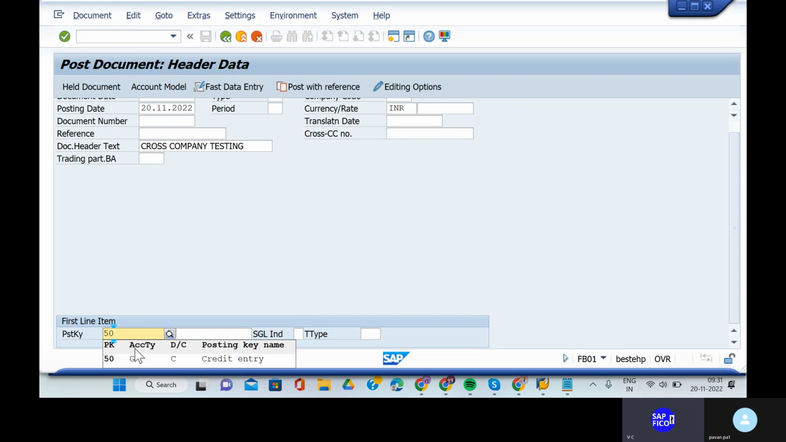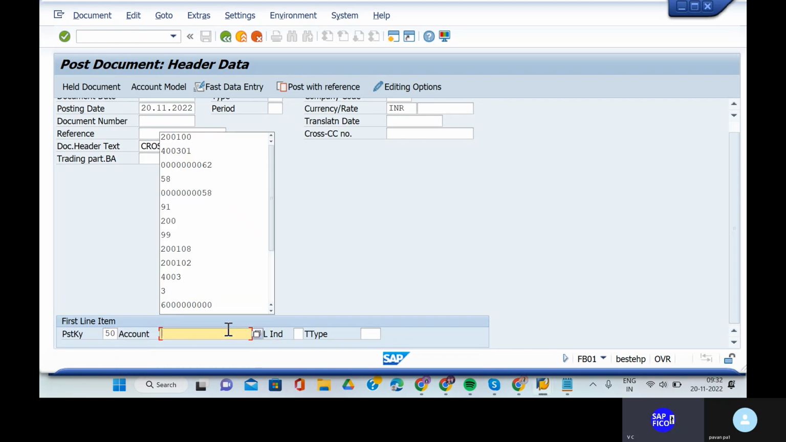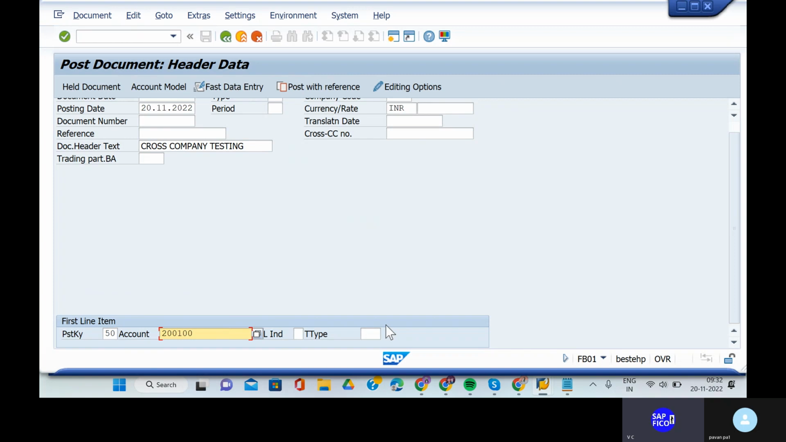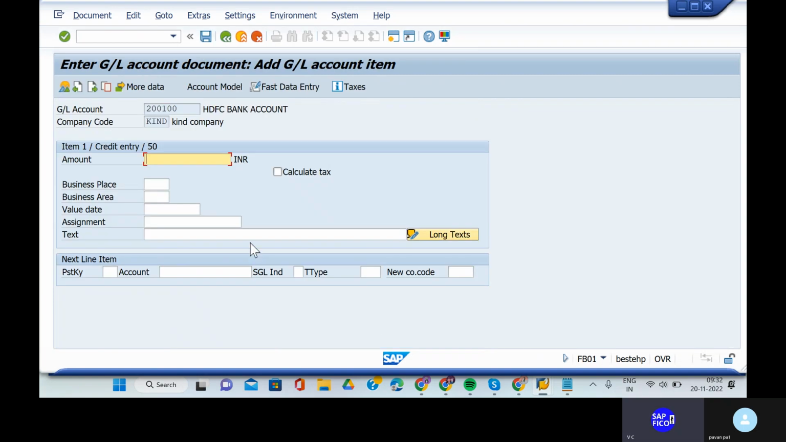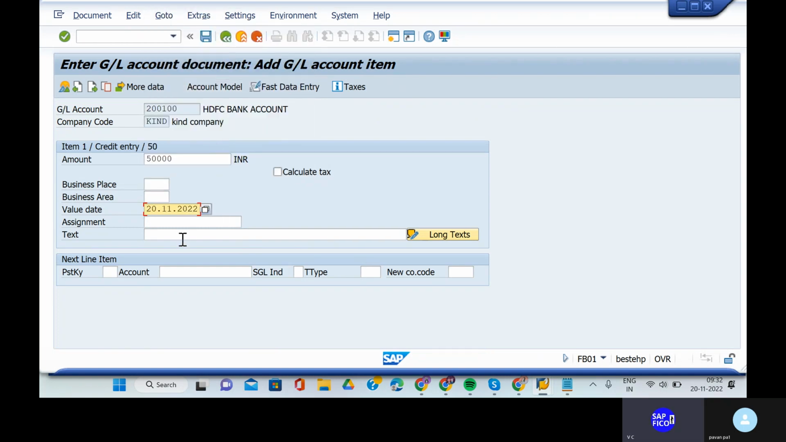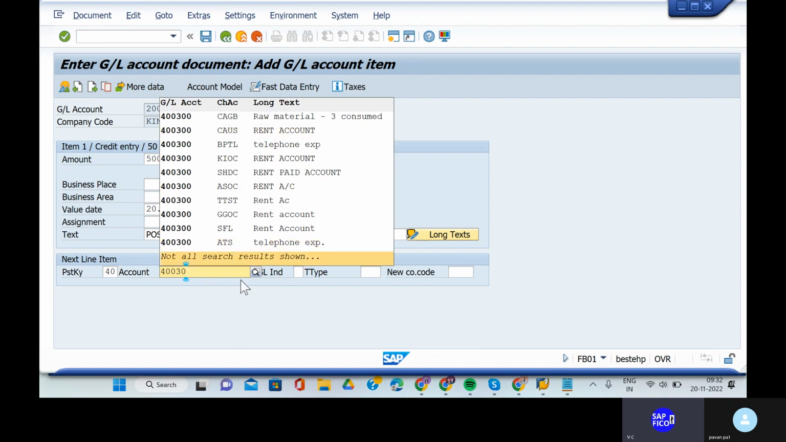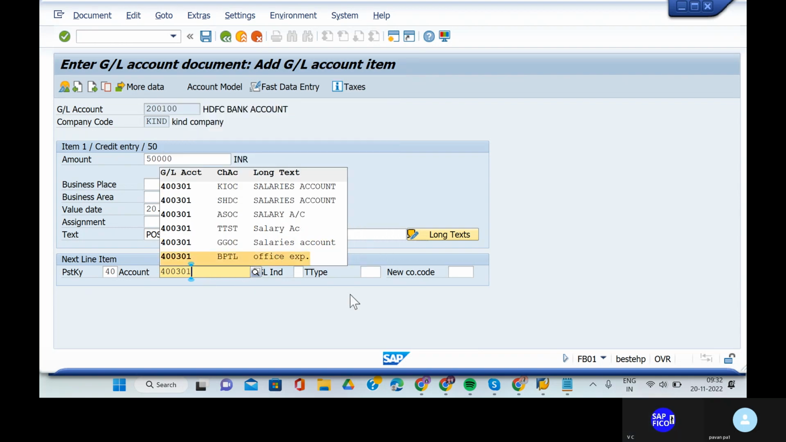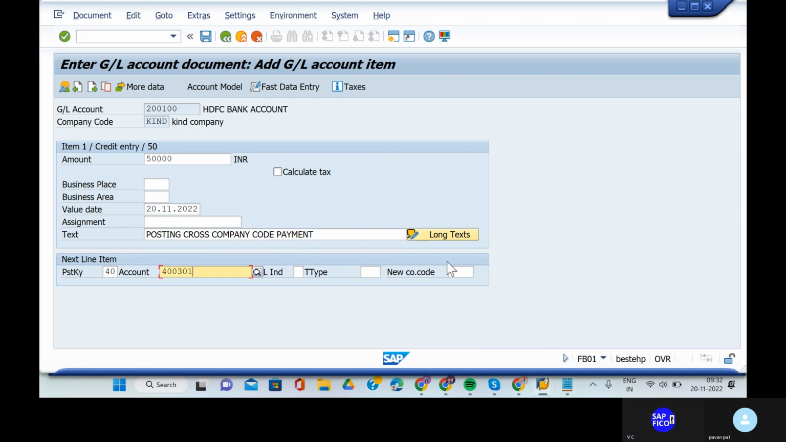Okay, posting key is 50 and the account is 200100. Click on the enter and the amount is 50,000 rupees and the value date is the same thing, 20, and the account text is posting cross company code payment. Okay, very good. Okay, then next one is 400301. Okay, that is the salaries account and here you can just give the company code.